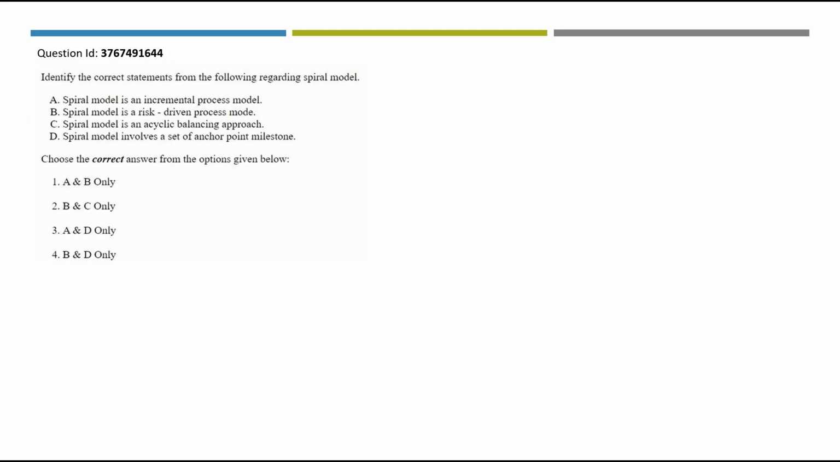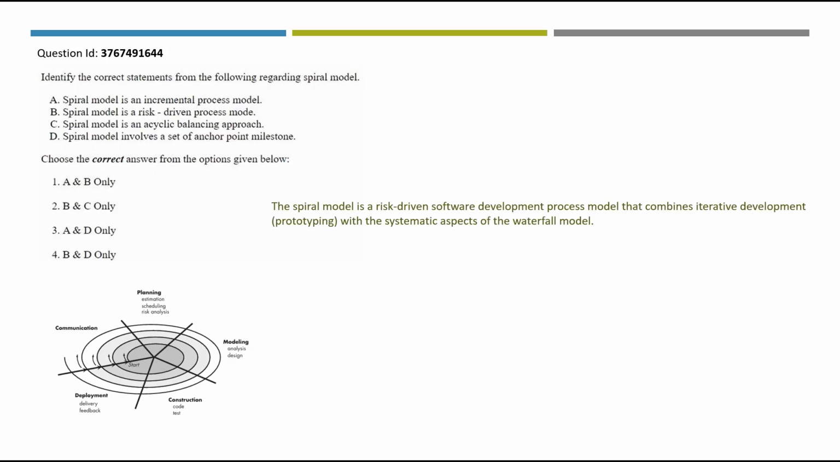Next question. Identify the correct statements from the following regarding spiral model. Now let's check about the spiral model. The spiral model is a risk-driven software development process model that combines iterative development, that is prototyping, with the systematic aspects of waterfall model. So it is combining the prototype model and the waterfall model is what we can understand in a nutshell. What is prototyping? The iterative development. Here you can see it is repeating again and again, that is iteration.